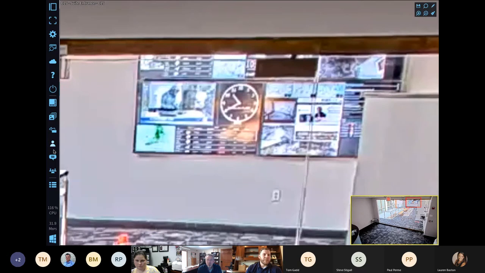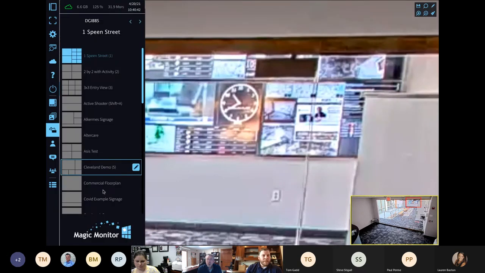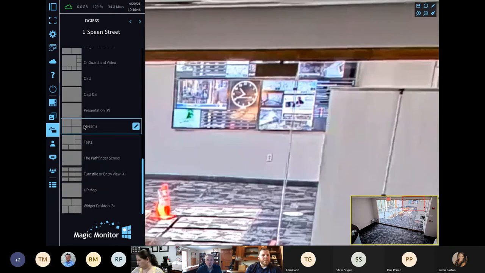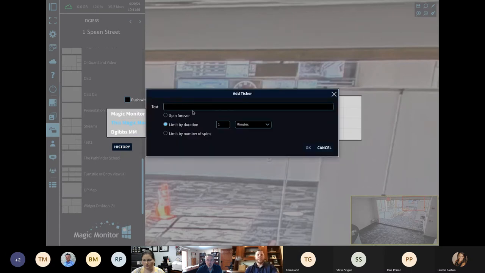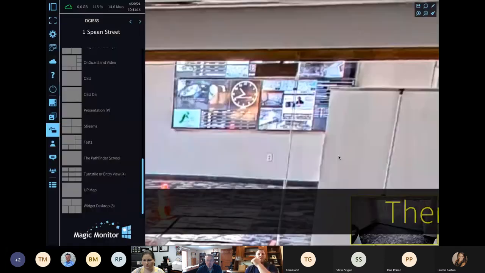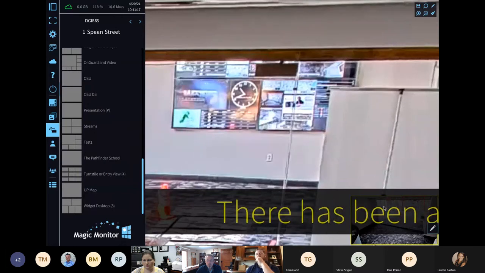But you can have multi-screen, multi-view, and a few other things. I can click on this and see all of my Magic Monitors that I have the ability to connect to. Obviously, I'm working from home, so I just have mine. But what you will have in the future is the ability to push a ticker message. I can say how many spins, I can push it through, I can change this color, I can change this size, all of that fun stuff.